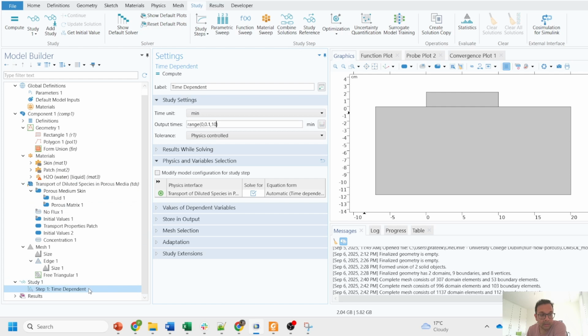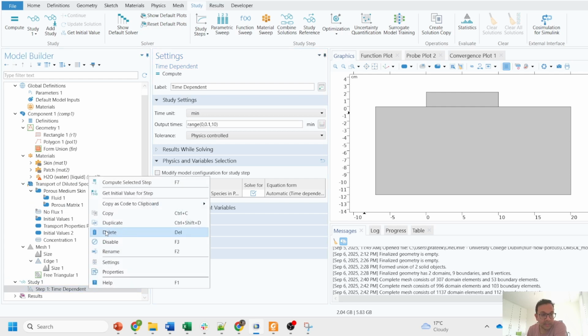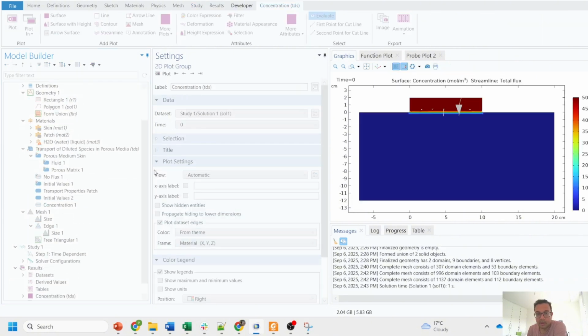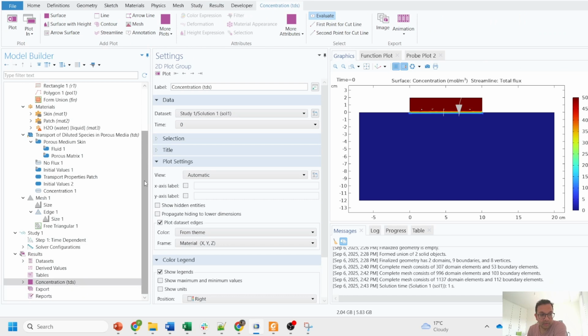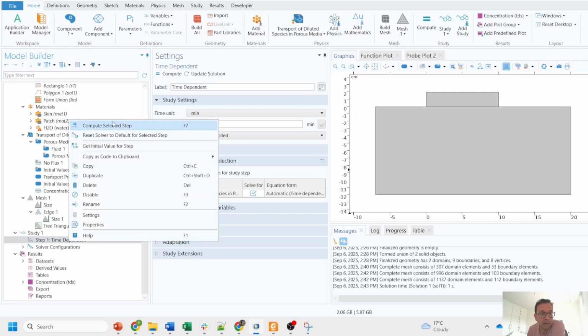After that, just right click on the transport of diluted species and click on this option, get initial value for step. This confirms, before running your model, what units you have given in the different domains, whether it's okay or not. You see we have given 50 moles per meter cube in our patch, which is okay. And there is no drug initially in the model, so that is also fine. So now I think we can move forward and run our model.